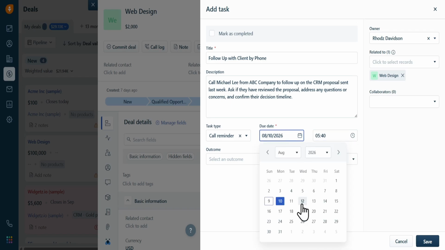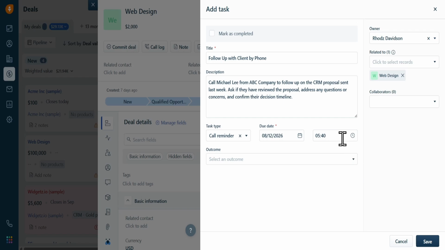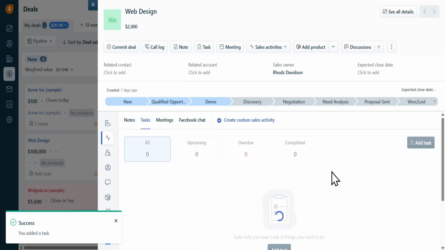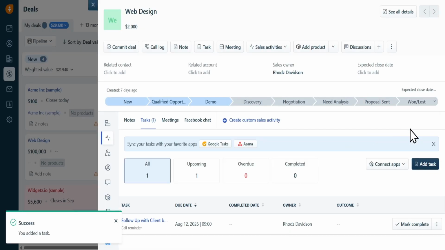Next, set the task type to Call Reminder. After that, enter a due date, and also set the time for that due date. Adding a clear date and time is essential because it helps you follow up at the right moment and keeps the opportunity moving forward without delays. Once everything looks good, click Save.